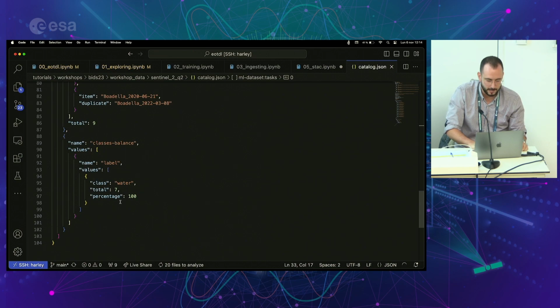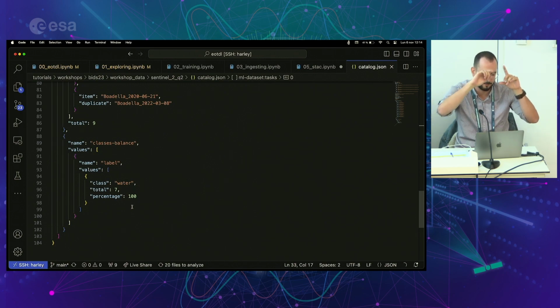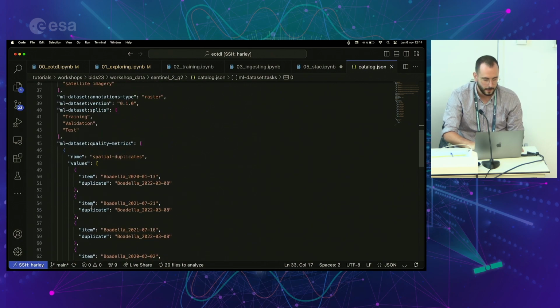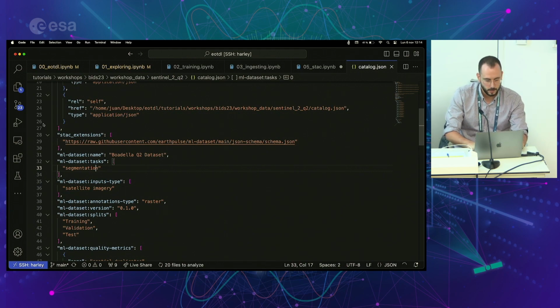We have the classes balance, like all the labels are related to water, but maybe we have water, we have land, whatever, we have a percentage and a classes balance of every label. And that's it. So this is information related to the dataset that, when we want to share it, when we want to use it, it's important to have here.